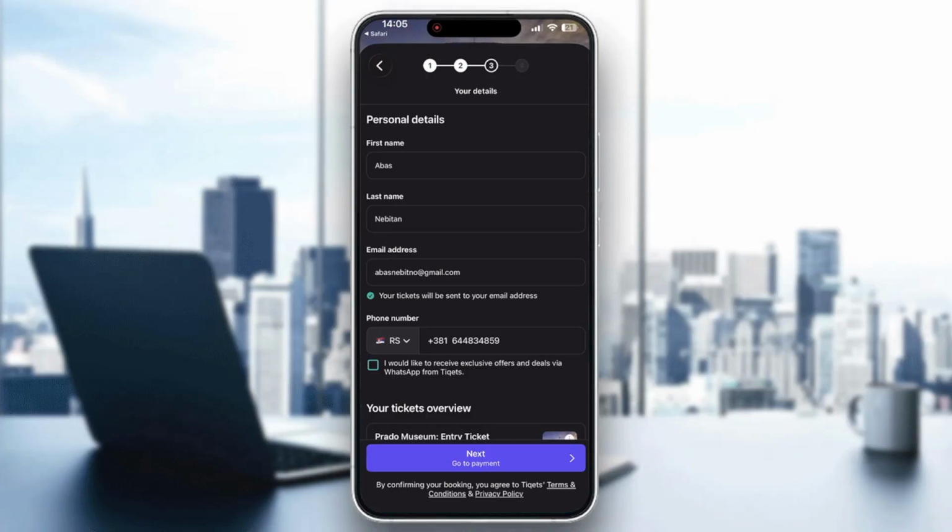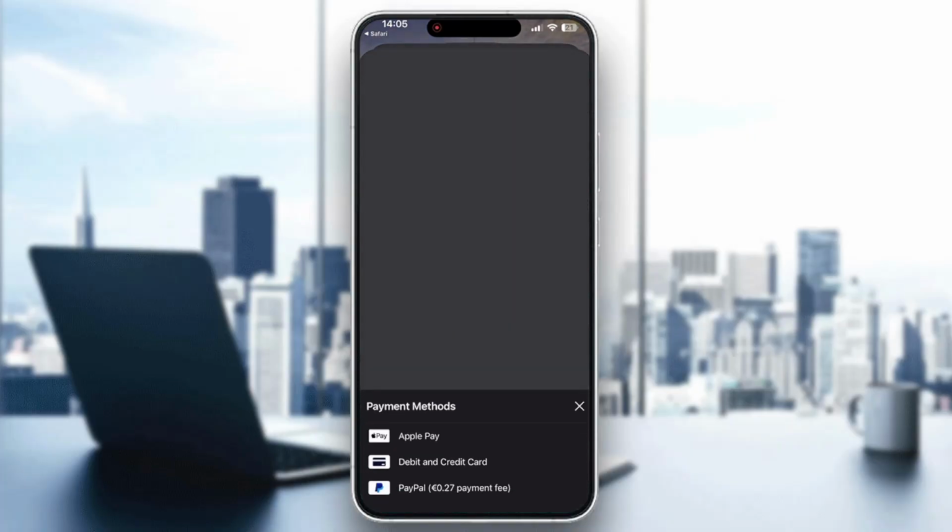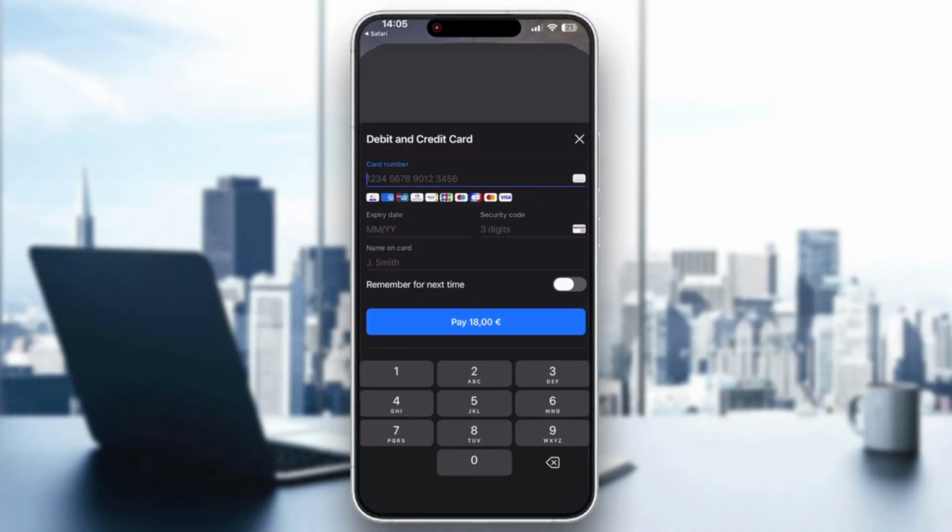Once you filled out all your necessary details, you can click the next button to go to the payment page, and it's going to open up this new payment method section where we can take a look at all the payment methods available to us. You're going to have Apple Pay, debit and credit card, or PayPal. So select which one suits you the most. Let's say debit and credit card, and now you're going to fill out all your info. Once you filled out your info and click the pay button and made the purchase successfully, your tickets are going to arrive on your email address that you have used for registering your account on this platform.